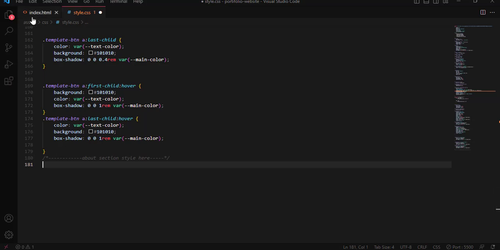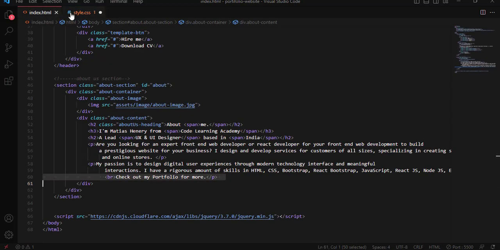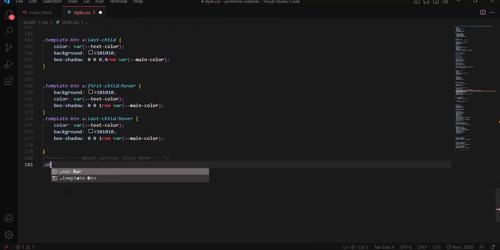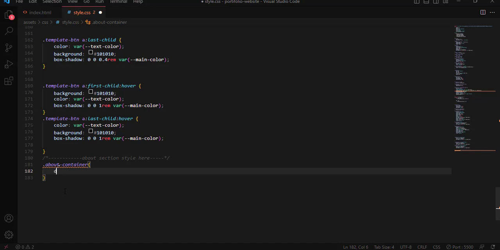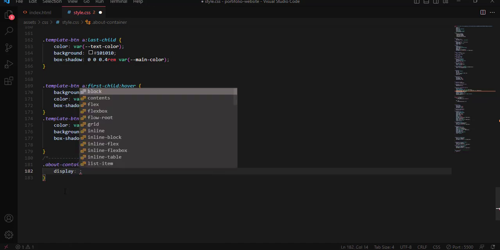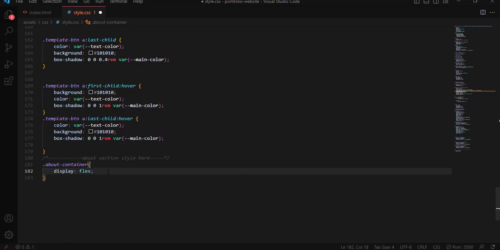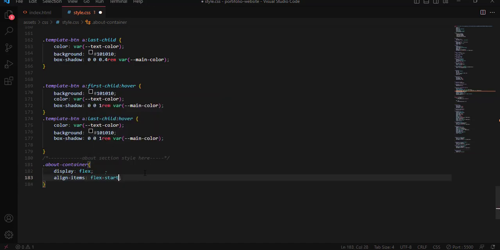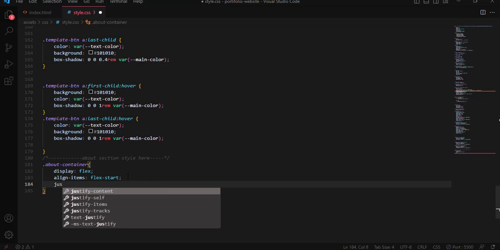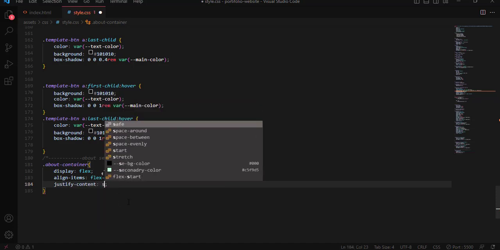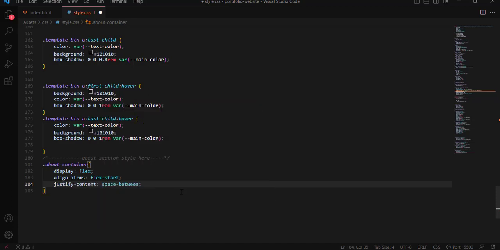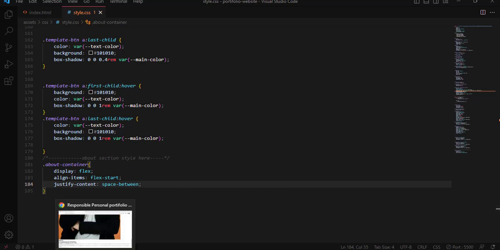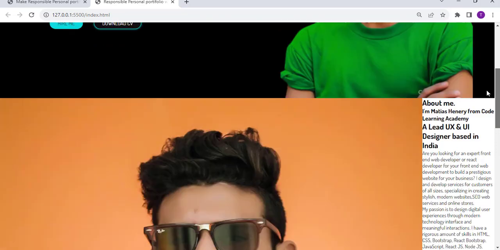Now, using this class selector right here, about container, we are going to add some property value pairs. So display flex, align items center. It's better to say flex start instead of center, right? And justify content space between. After that, when I save and refresh the web page, here we have.